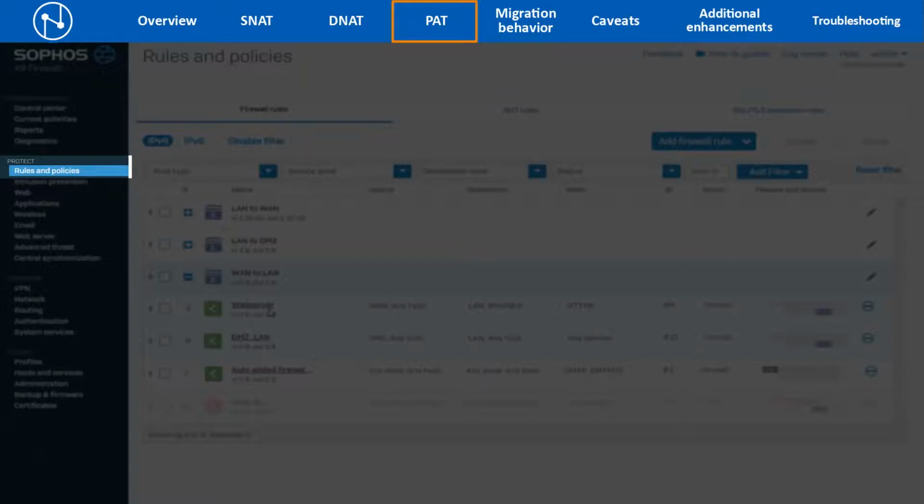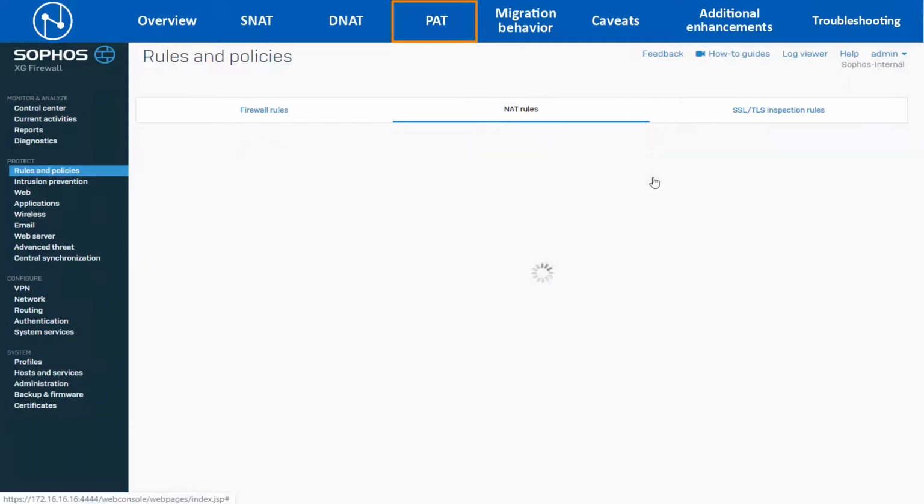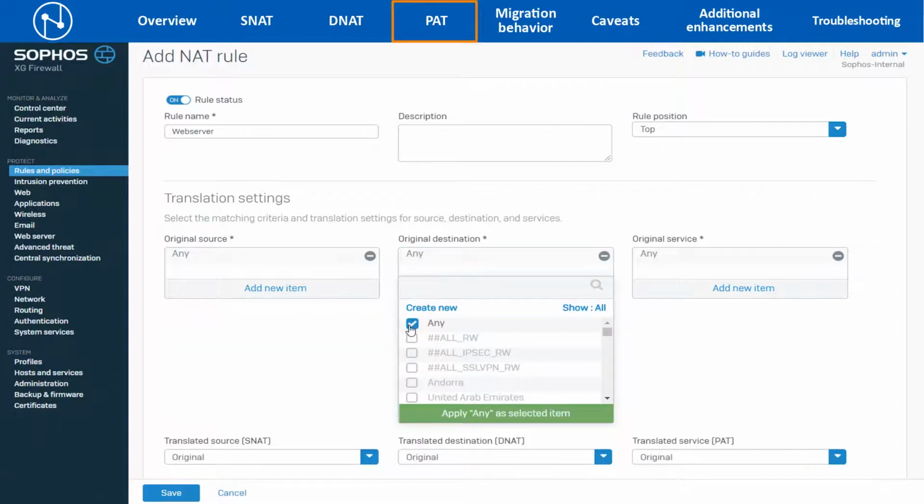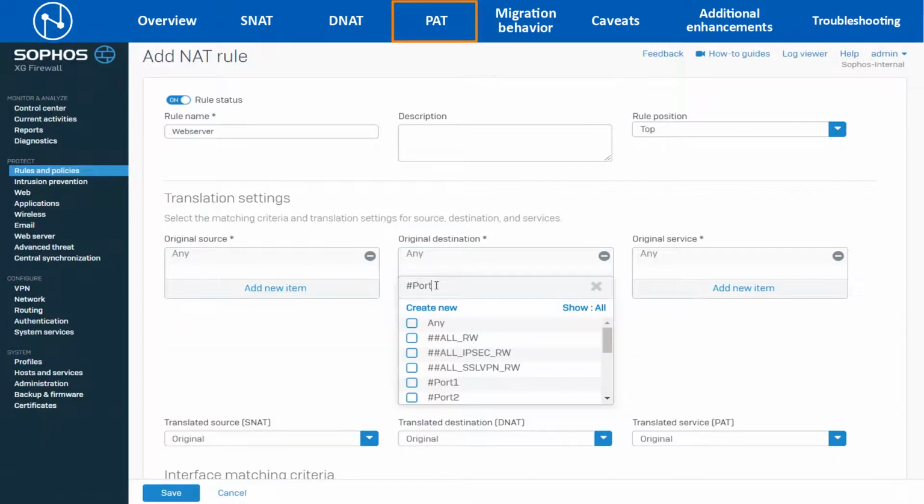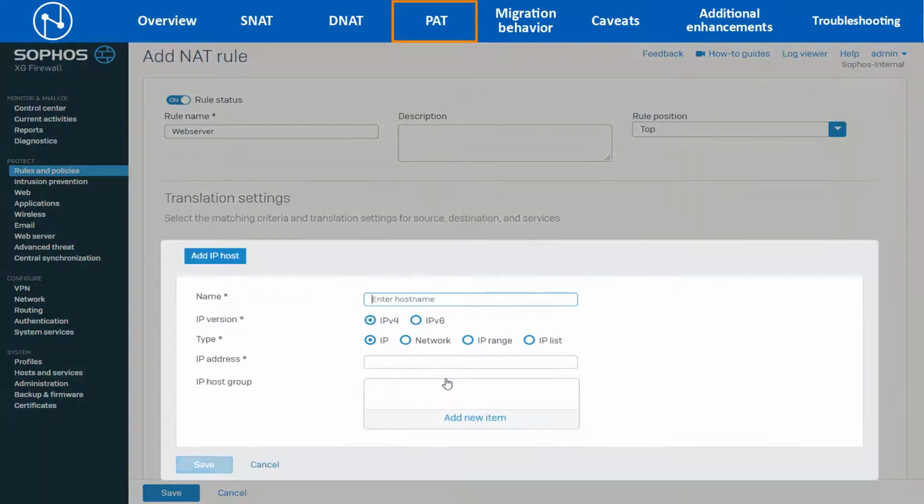Navigate to Protect, Rules and Policies, and select the NAT Rules tab. Now select the Add NAT Rule button and type in an appropriate name for the NAT rule. Select the position, keep the original source as Any, and translated source as original because we do not want to source NAT the traffic. For the original destination, we will select the alias interface port 6. For the translated destination, we will create a new IP host object, IP address 172.16.16.32 for our LAN-based web server and select it.